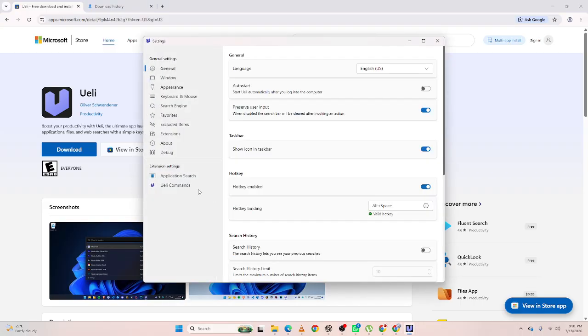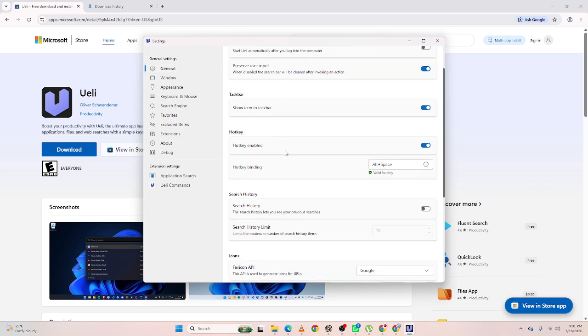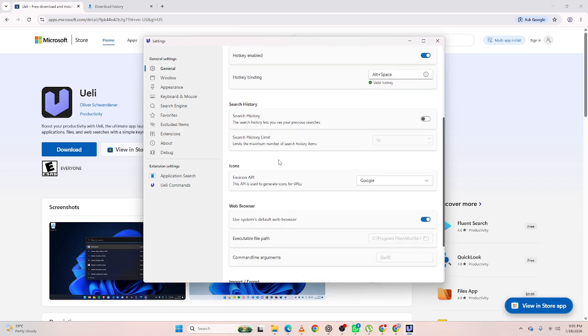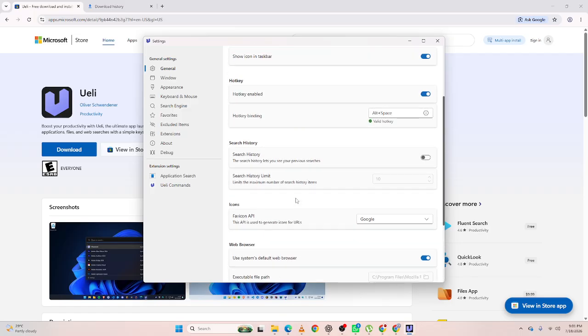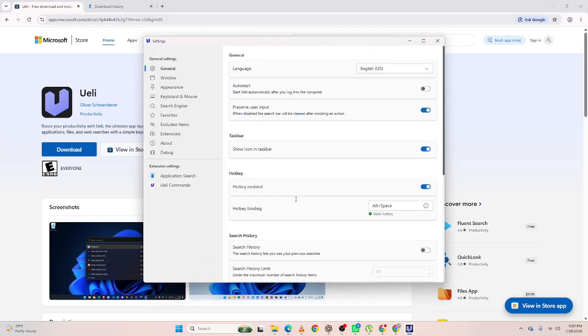Next, navigate to the general section. This is where you'll find options related to startup behavior, keyboard shortcuts, and other basic preferences. Locate the Start with Windows or Launch at Startup option and enable it. Once this setting is turned on, ueli will automatically start each time you sign in to Windows.